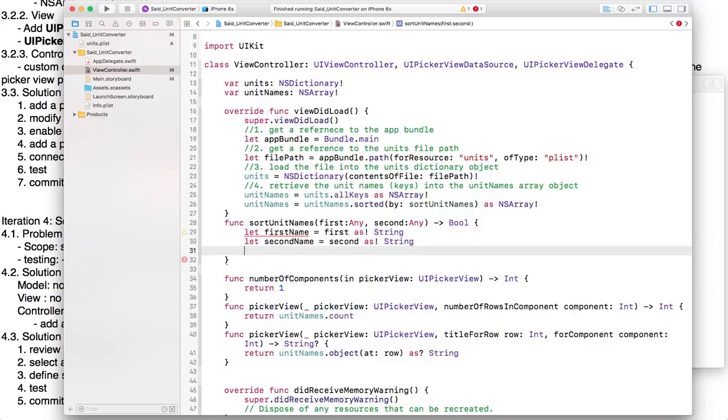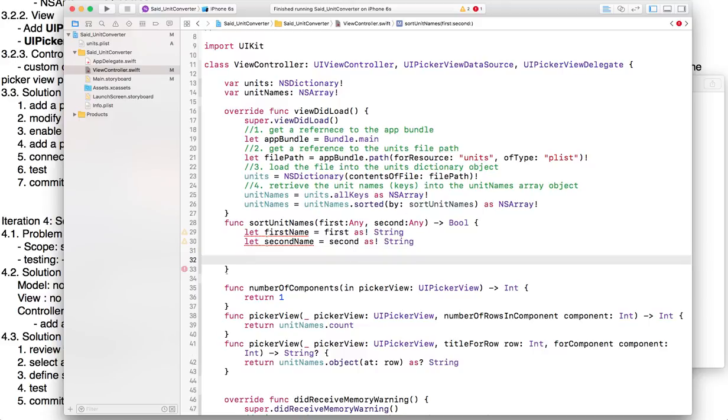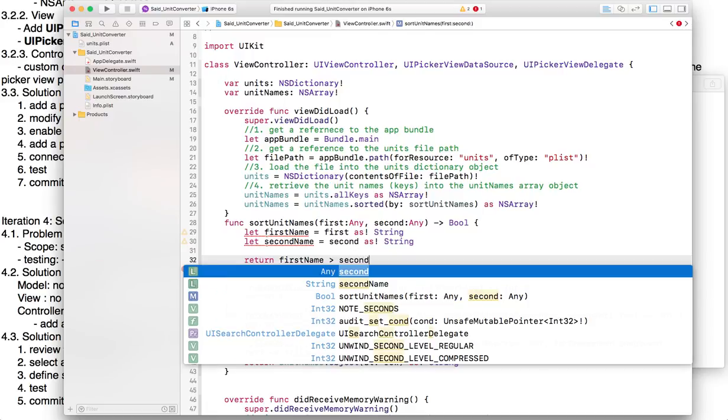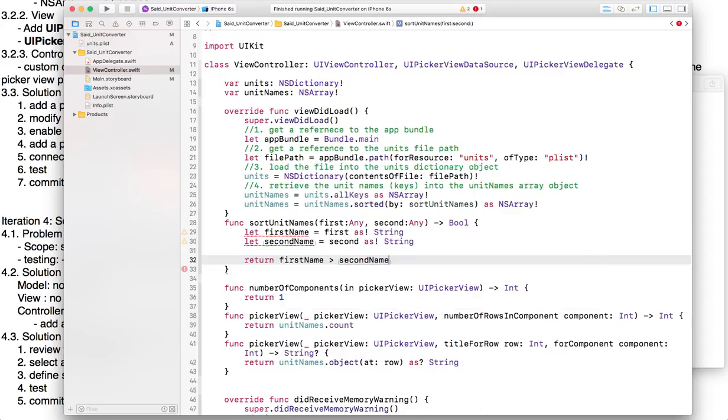Then let's say I want to order them in an ascending order, so I'll say return the comparison result of first name greater than second name. So if the first name is greater than the second name, this comparison result will be true. So it's returning true, meaning leave them in this current location. If I want to go with descending, then if it is false, then it will switch them. If I want to go with descending, then I'll use first name less than second name.